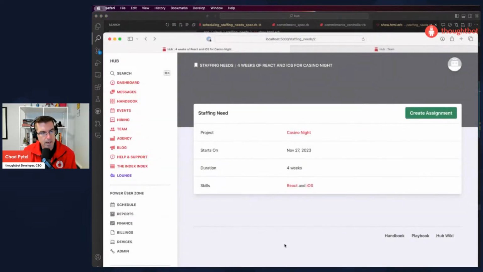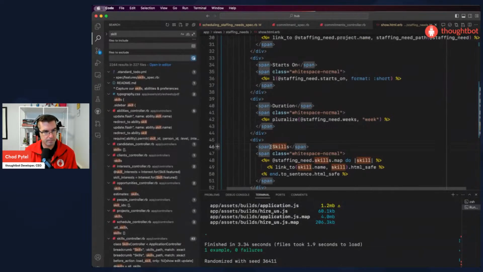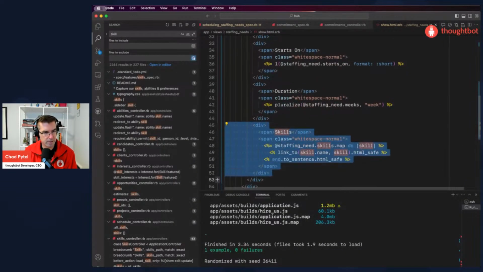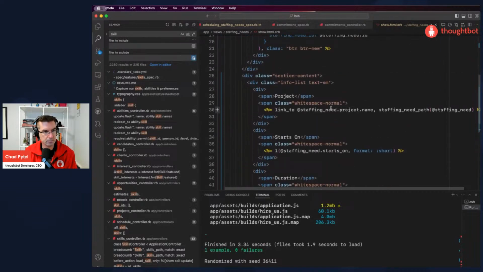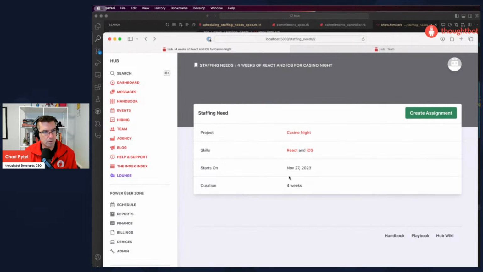So I'm just thinking about what we want to do next. Actually, I think the skills should be up top in the order. Just thinking about the order of information and making it readable. So we have the project and the skills, and then when we want it to start and how long it'll go for. I think that makes sense.